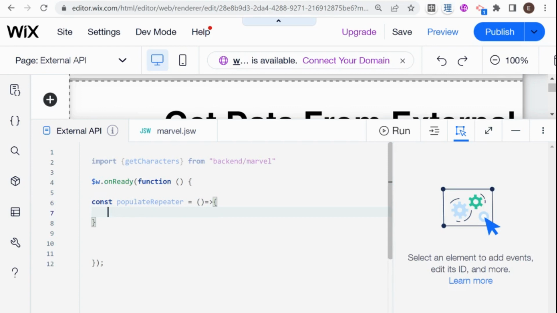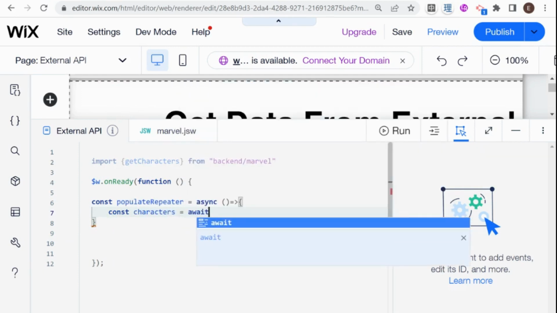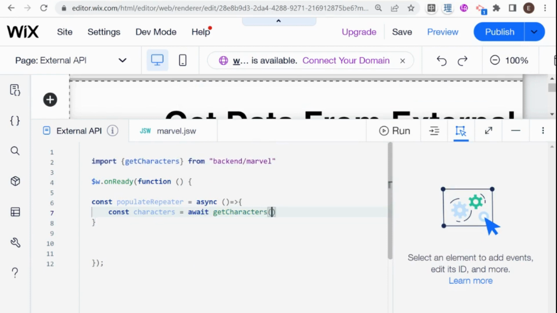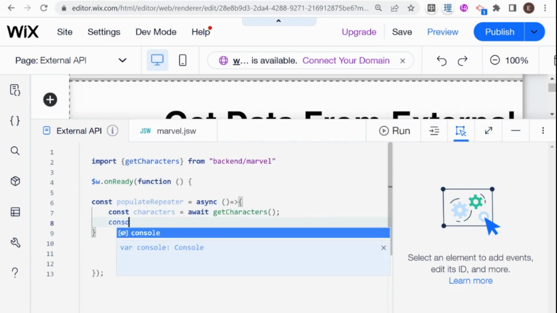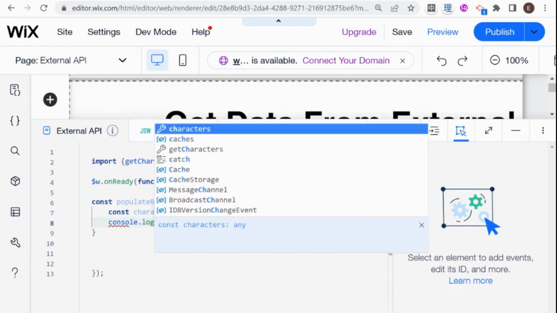And inside of this function, we are going to get our characters. So we need to make this an asynchronous function. And then we're going to have const characters equals await getCharacters. Okay. And now this characters should be that array that comes back from our API call. And what we can do here is just console.log our characters.